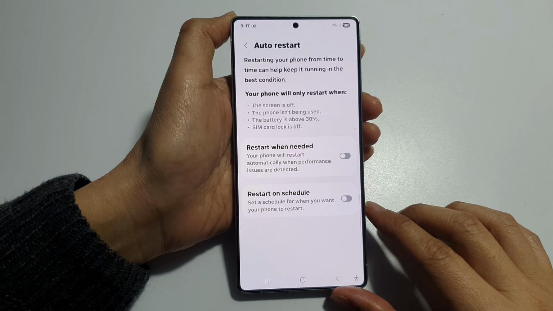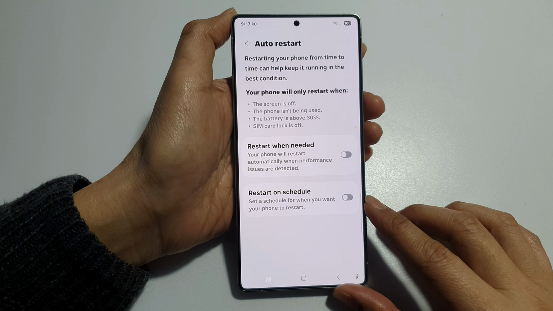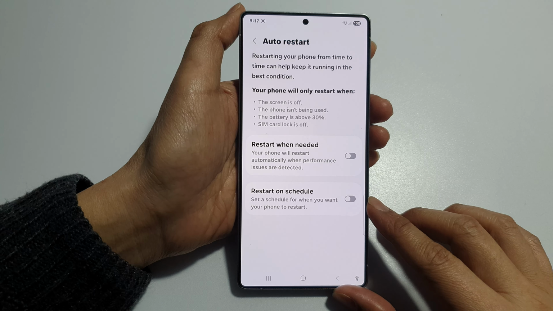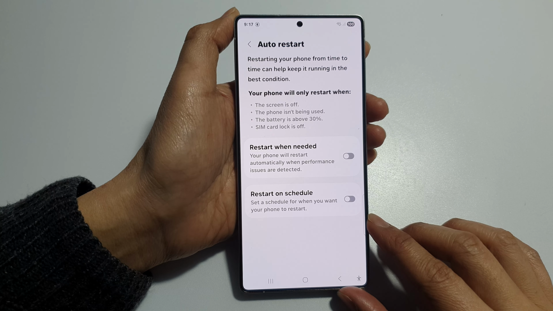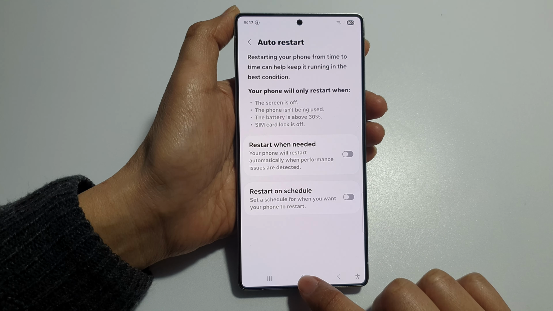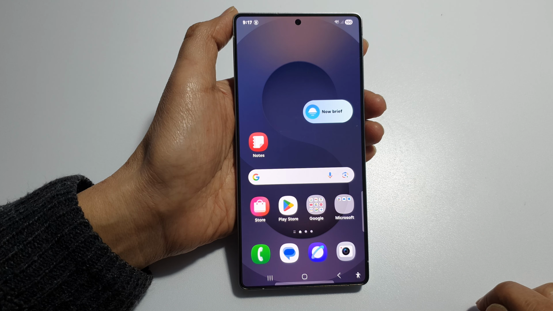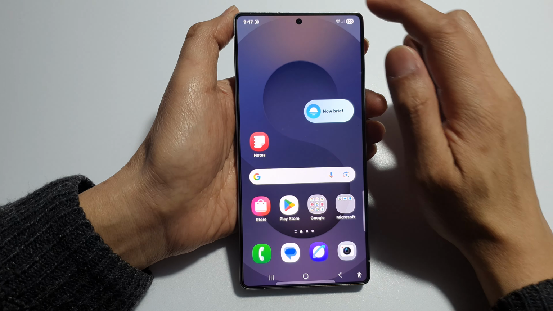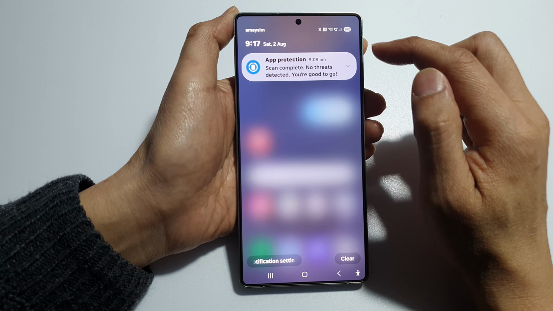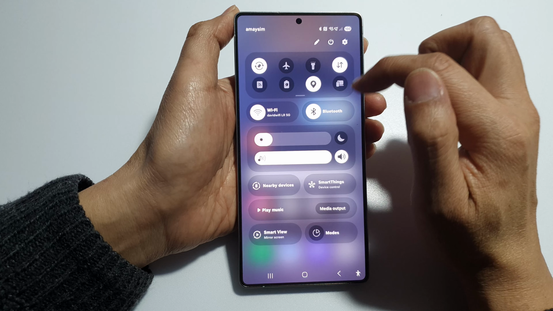How to enable or disable auto restart on schedule on the Samsung Galaxy S25, S25 Plus, Edge or Ultra. First tap on the home button to return back to the home screen. Now from the home screen, swipe down at the top to open up quick settings.